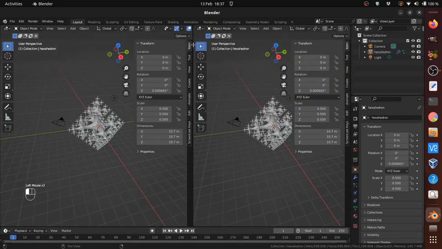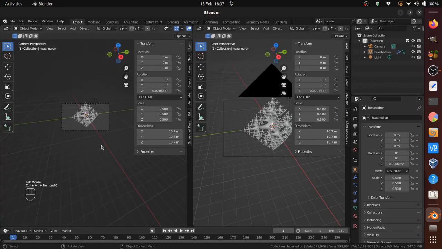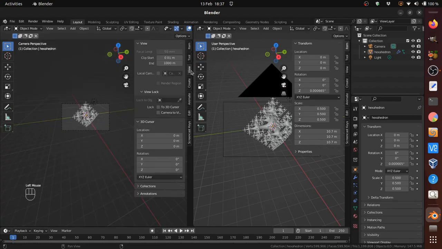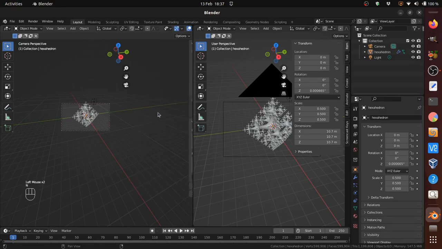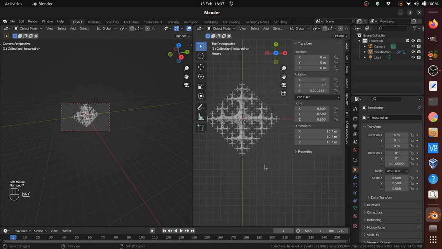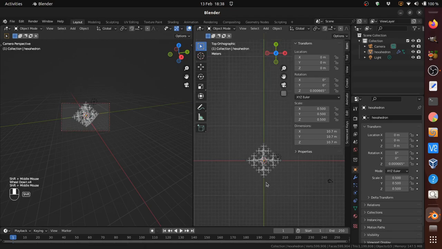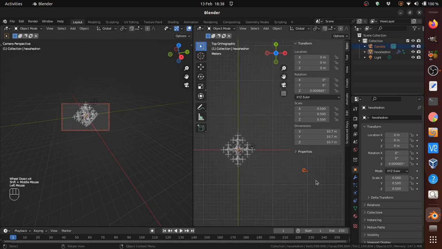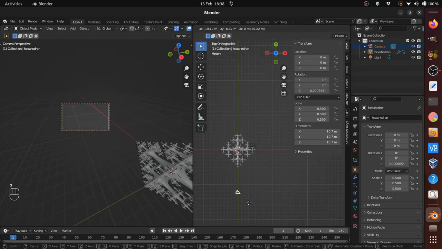Split the 3D viewport editor in two, and in one editor lock to the camera view, as previously described, and in the other editor move and rotate the camera from various viewpoints, top, front, etc., activated by the numpad key presses. Holding the Shift key whilst moving and rotating the camera enables more accurate placement.